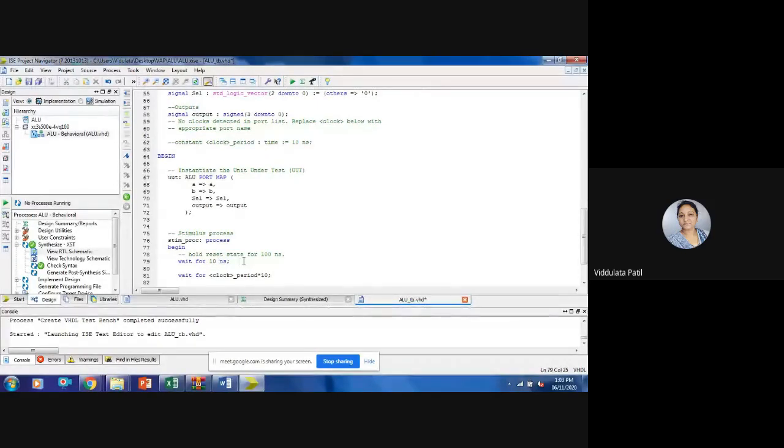I'll make the time period 1. Now, I will initialize A and B once only. Whatever values we want to give for A and B, I will give once, and after that we will only change the select input and then check what output comes. So we will assign a value to A. Tell me any 4-bit number for A.